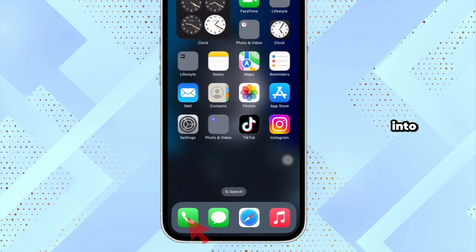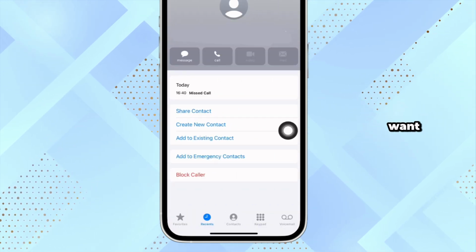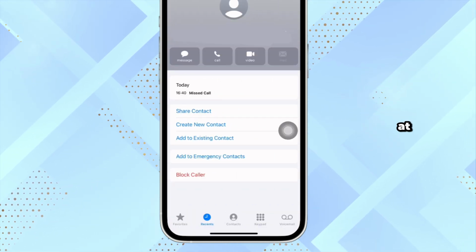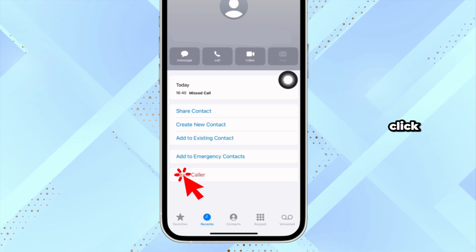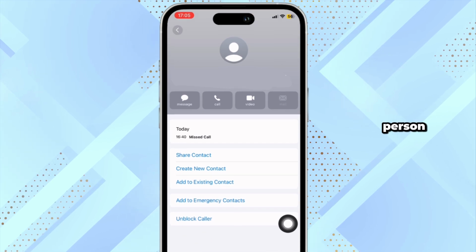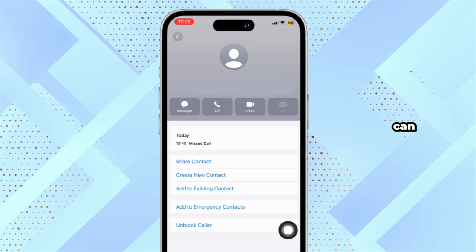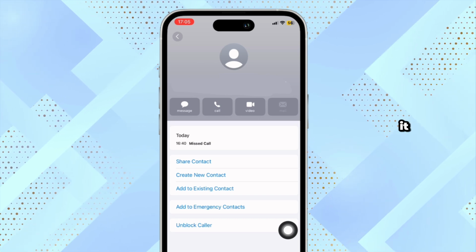First things first, move into Phone. Head over to the unknown number that you want to block. Let's say you want to block this number. At the bottom you can see Block Caller. Click on it and then tap on Block Contact. Well, this person has been blocked successfully. Now if you want to unblock anytime, you can click on Unblock Caller and then unblock it.